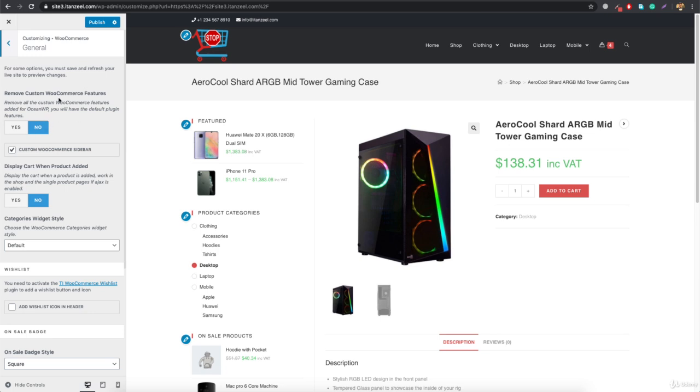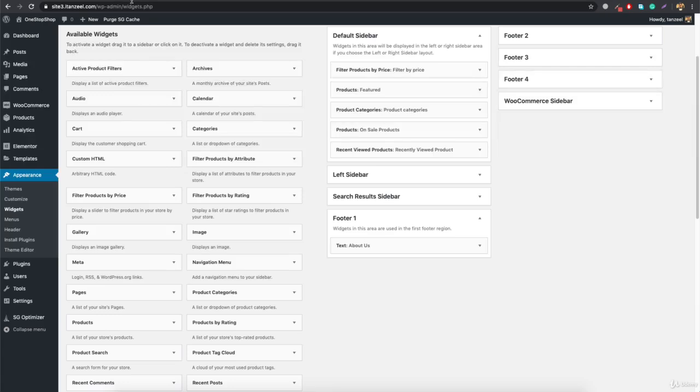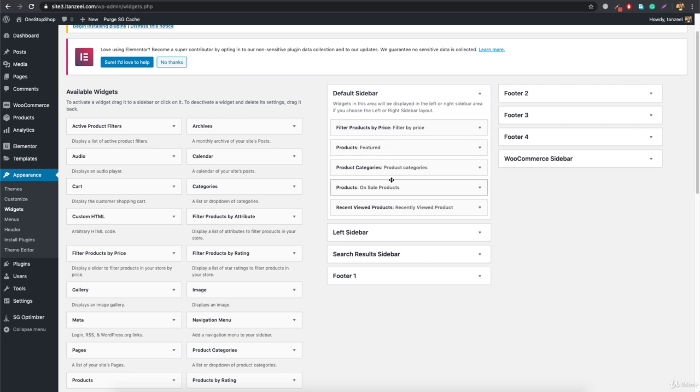Now we've got this remove custom WooCommerce features option, and what it is is that if you go to your website over here, you can see that we've got this WooCommerce sidebar. This one is going to be a default sidebar, and it is going to be visible on all the pages of your website. And this particular sidebar is going to be visible on WooCommerce related pages, which means the products page, the cart page, the checkout page, and also a single product page, along with the archive. So you guys do know about that.